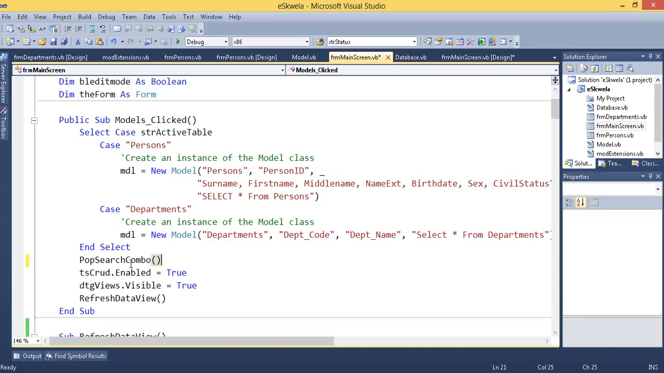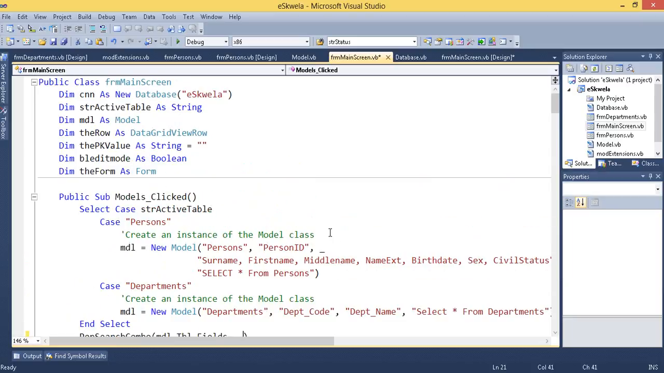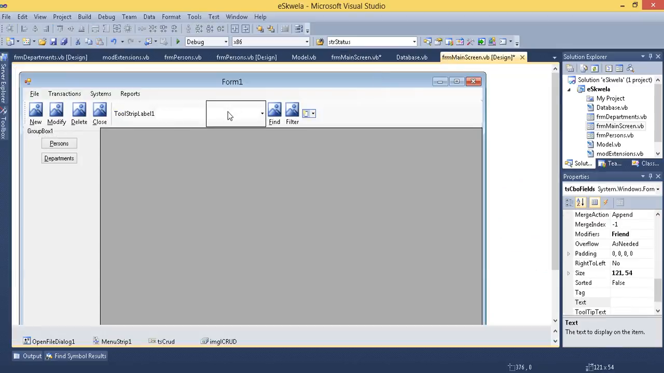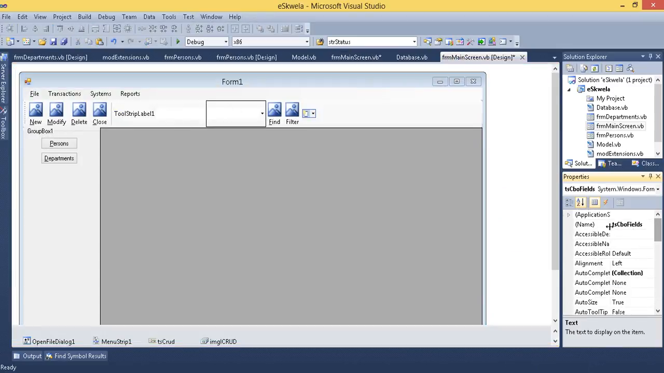Because it is a combo box, we are going to populate the search combo with fields. In this case, we're going to pass two arguments. We're going to pass the model's table fields, and of course the combo box. The combo box is this one, so we need to name it, like TS combo fields. I already changed the name of this object to TS combo field.